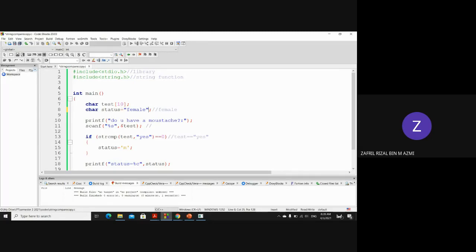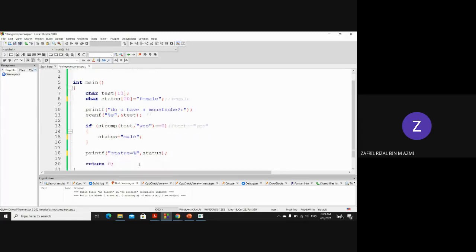So this one need to be changed to string, not character. So this one is a string, so "female" or "male". The initial value is "female", and this one is "male". This one changes to percent s, and percent s. Okay, good.